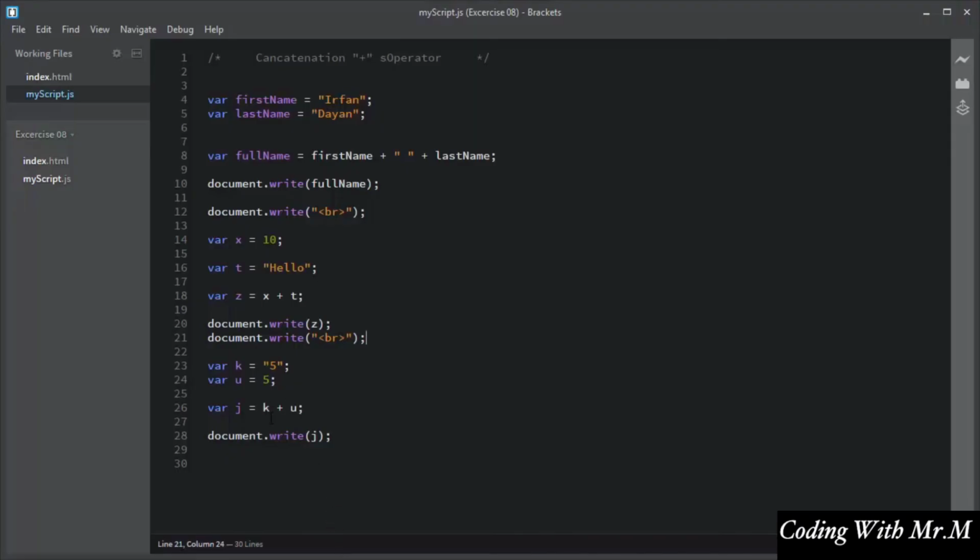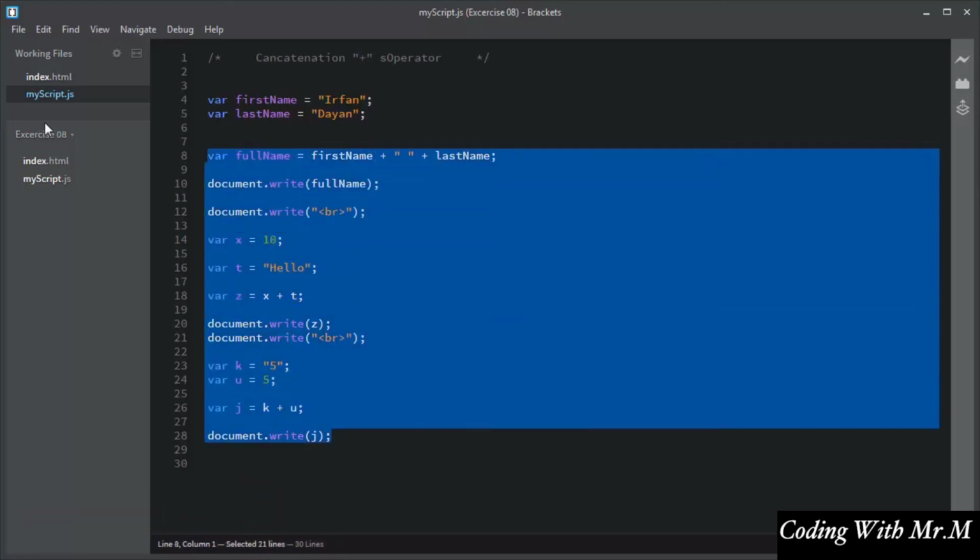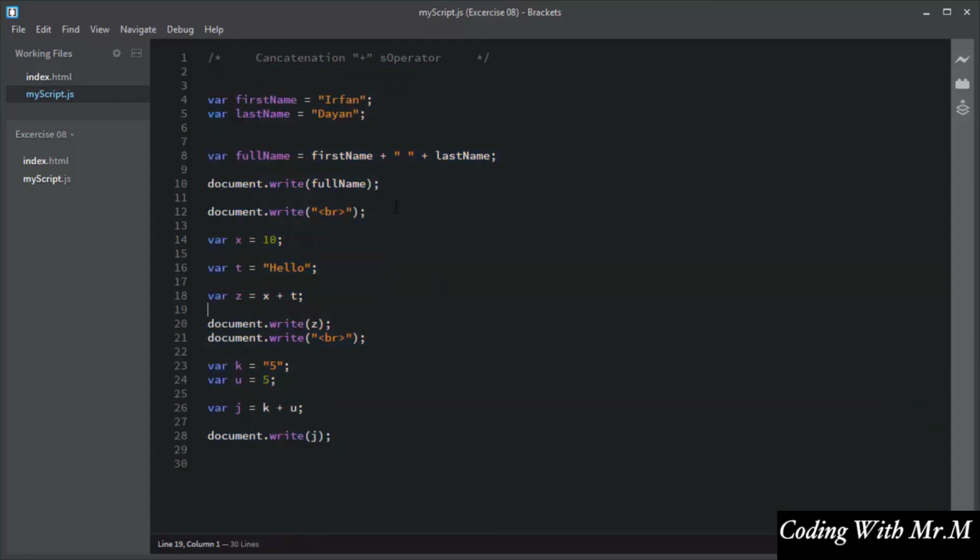So whenever you add a string value to a numeric value, the concatenation operation will be performed by this plus operator. So this is the concatenation plus operator, and in this short video I just wanted to show you how you can use the concatenation plus operator.